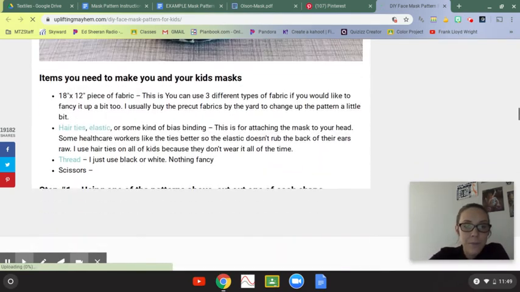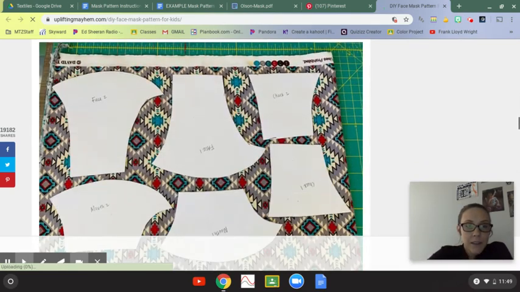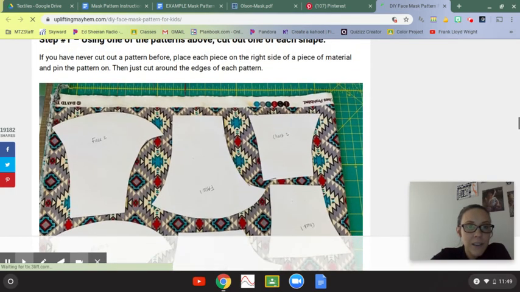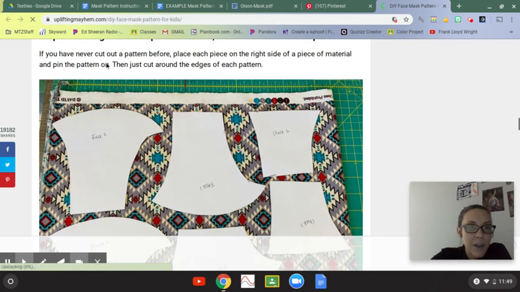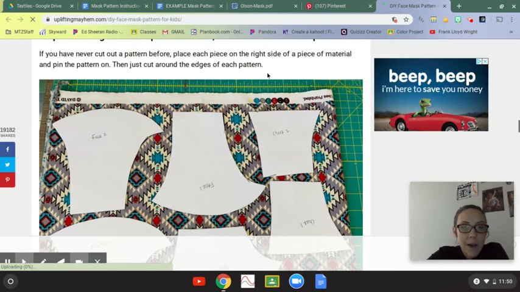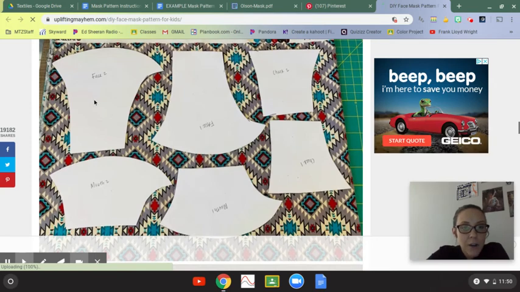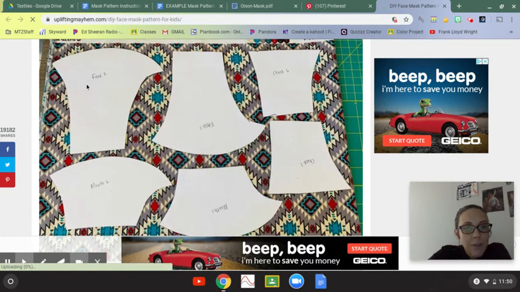So it says, if you've ever cut a pattern out before, place each piece right side of the piece of material and pin it on the pattern. Then just cut around the edges of the pattern. So essentially, you have mouth 2, face 2, cheek 2, and then you have the same in number 1. Mouth 1, face 1, cheek 1. That's just right and left side of your face.